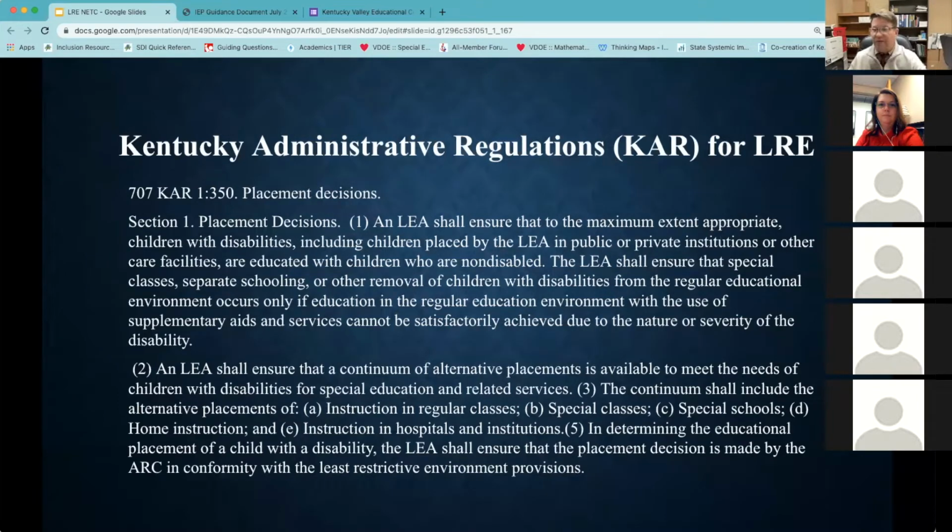And part 2 of this law says an LEA shall ensure that a continuum of alternative placements is available to meet the unique needs of the students with disabilities. I threw unique in there because that's the Andrew language for special education and related services. The continuum shall include the alternative placements of instruction in regular class, special schools, home instruction, and instruction in hospitals and institutions. Least restrictive is at the top, more restrictive at the bottom. And when you get more restrictive, you have to think about potential harm.